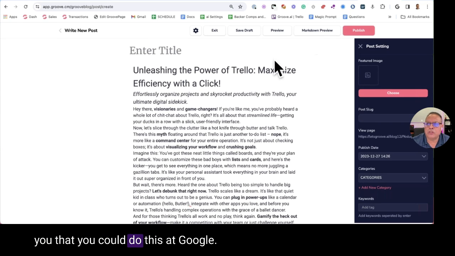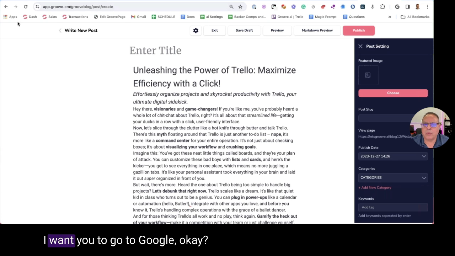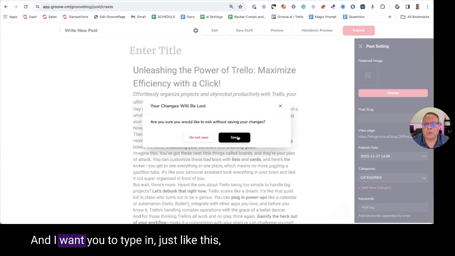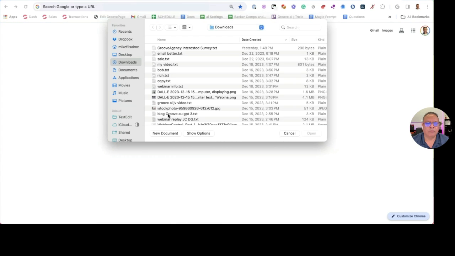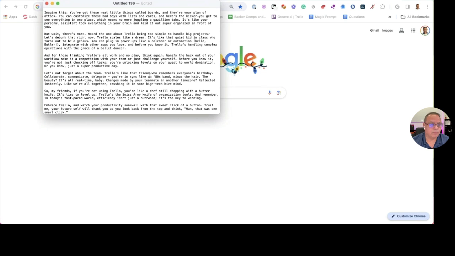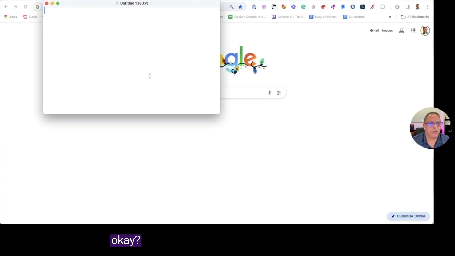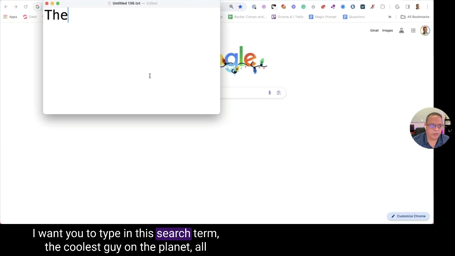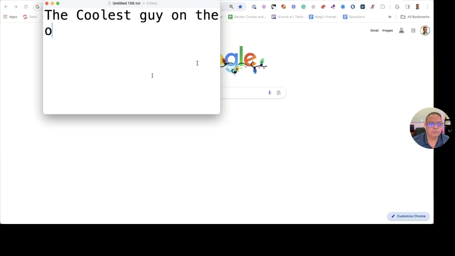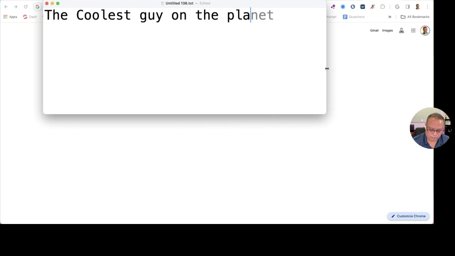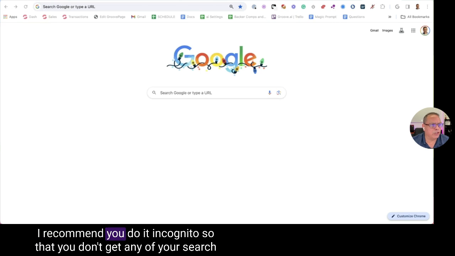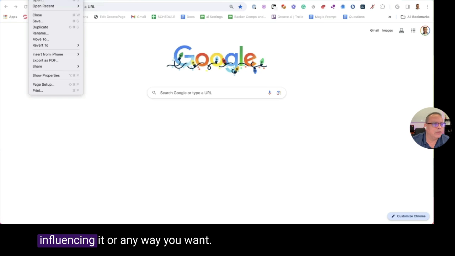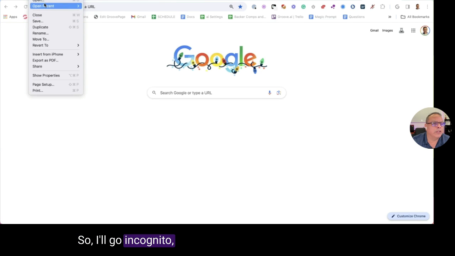Why is this important? Remember, I totally lost my train of thought before. I was going to tell you that you could do this at Google. This is what I want you to do. I want you to go to Google, okay, and I want you to type in this search term, the coolest guy on the planet. All right, we're going to type that into Google. So I'm going to copy that just like that. I recommend you do it incognito so that you don't get any of your search influencing it, or any way you want. So I'll go incognito.